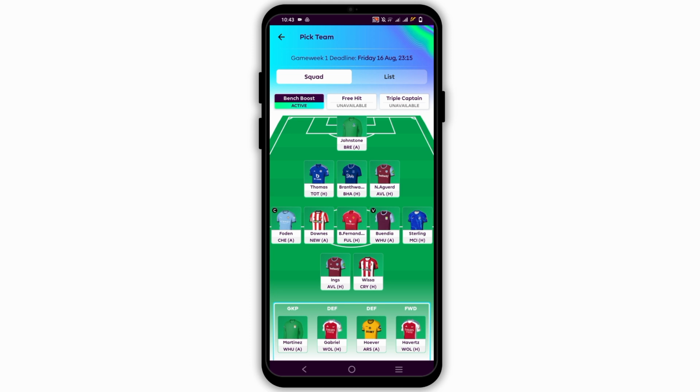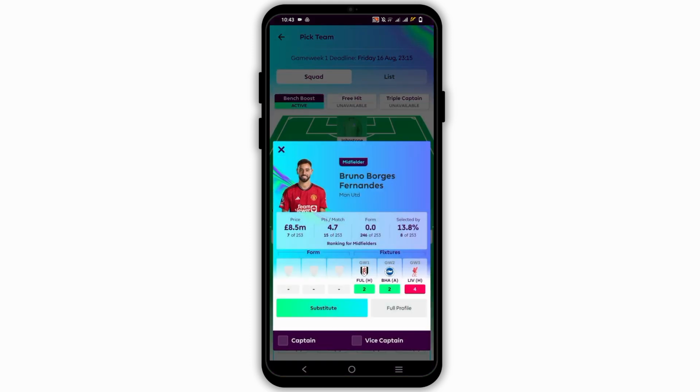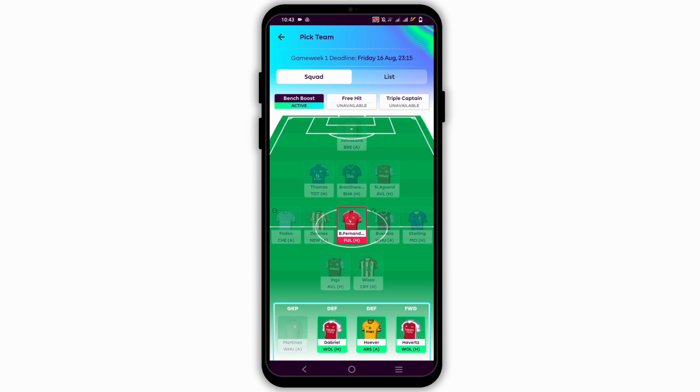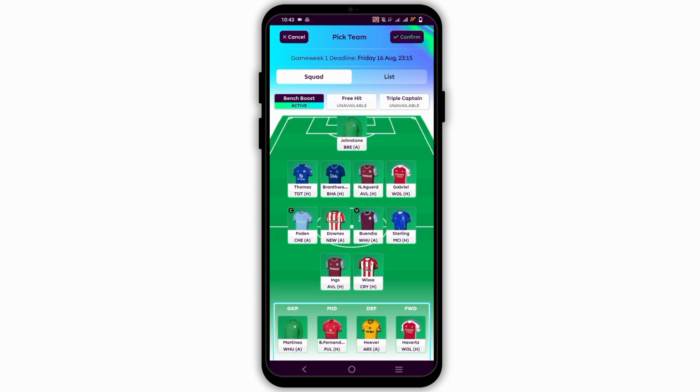Once you click on substitute, you will now have to select the forward that you want to bring. And once this is done, you need to confirm. The confirmation box or button is on the top right corner and you should be good to go. Your formation will now automatically adjust to accommodate the three strikers and you will see it on your lineup as well. And this is how you can get it done on Fantasy Premier League.